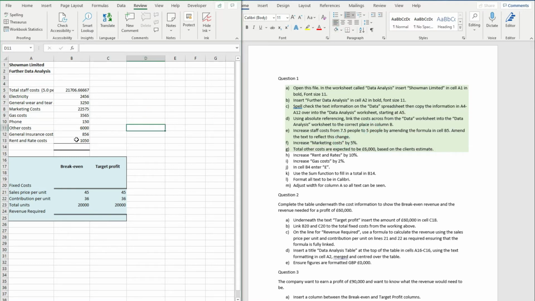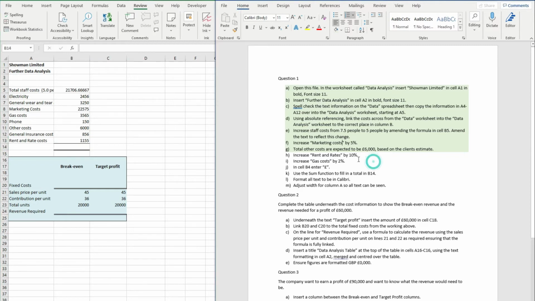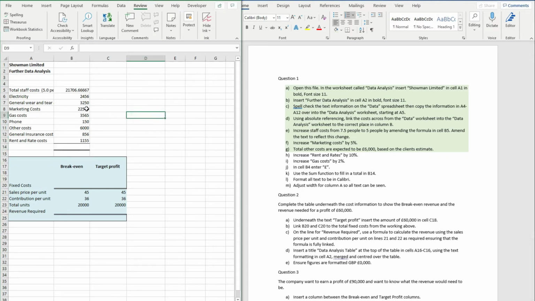Increase rent and rates by 10%. Again, just times by 1.1 in the formula. Increase gas costs by 2%. So find gas costs times by 1.02.